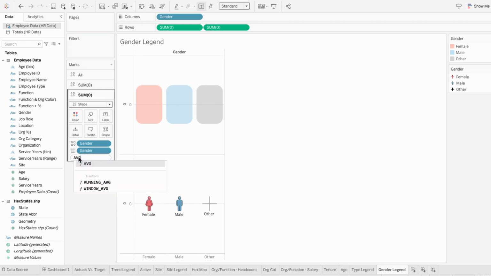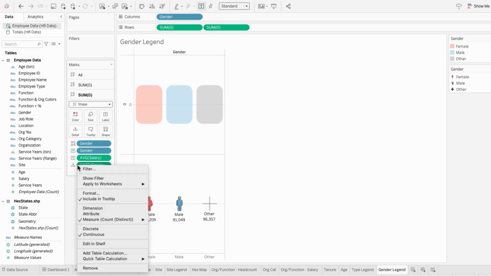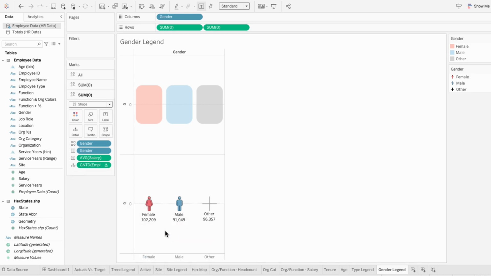And I'll type the average salary and make this a label as well. I'll also type the count distinct of the employee IDs, and I want to know the percentages. So I'm going to right click, go to quick table calculation, and choose percent of total. Then I'll change this to a label as well.